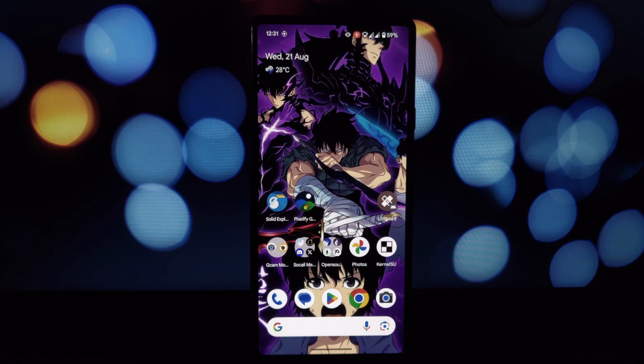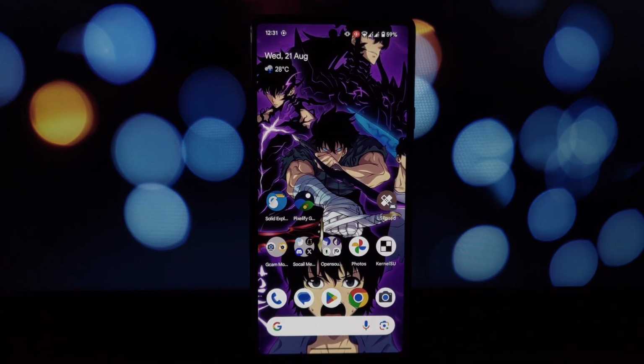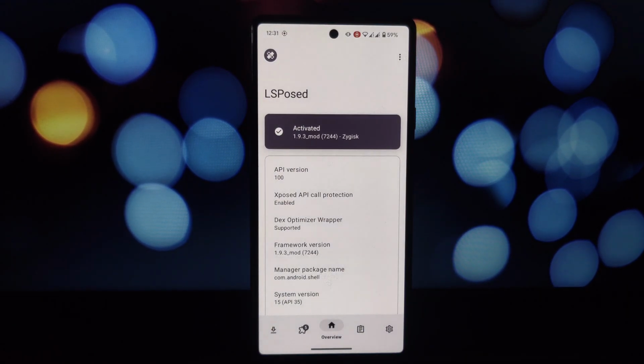Today, we're going to dive into a common issue that many Android users face: LSPosed not working on Android 14 or 15 Beta 4. If you're using an older version of LSPosed and suddenly find that your modules are not activating, this video is for you.